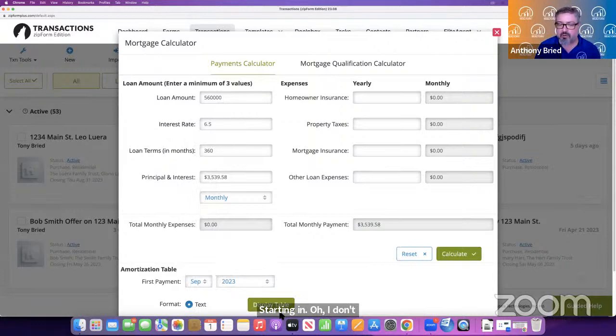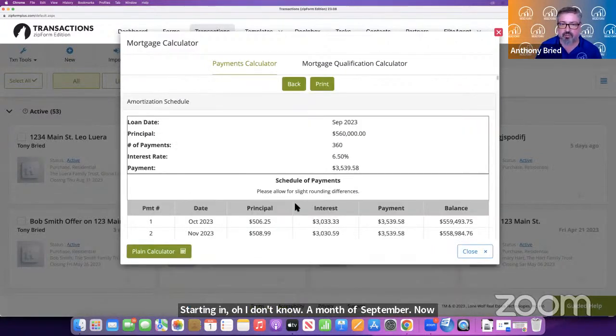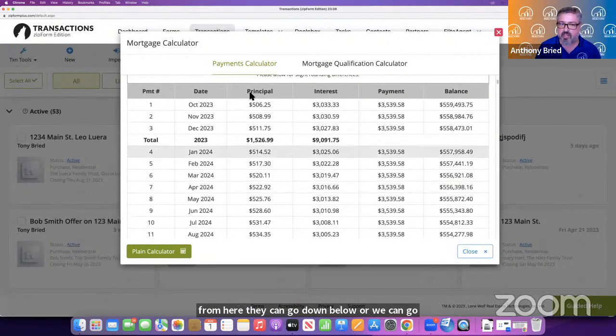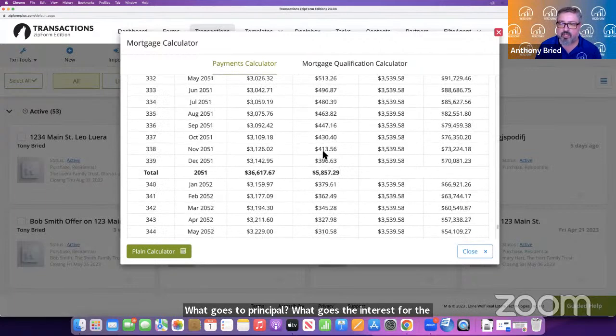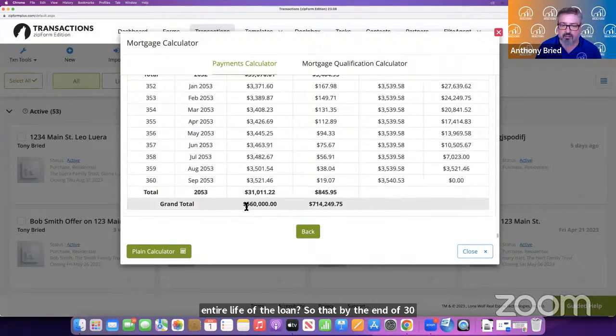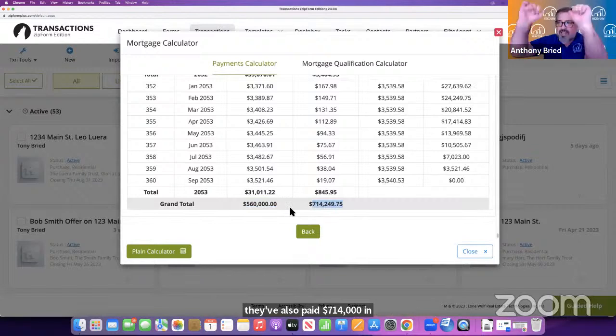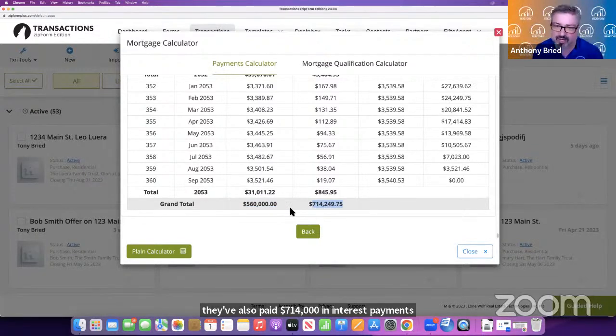Now from here, we can go down below and show them a quick amortization schedule. What goes to principal, what goes to interest for the entire life of the loan. So that by the end of 30 years, the client has paid back their $560,000, but they've also paid $714,000 in interest payments. Yay, gotta love high interest rates, right?